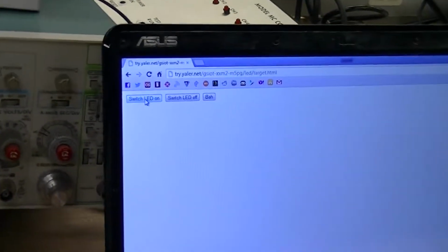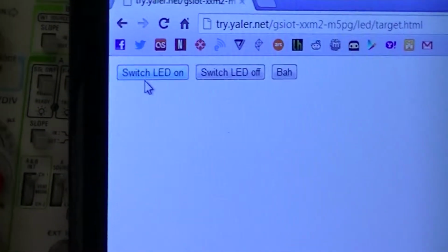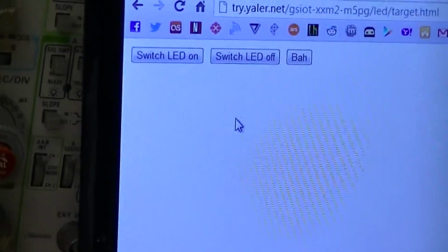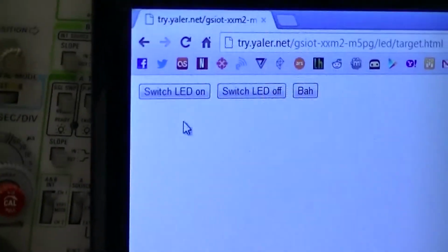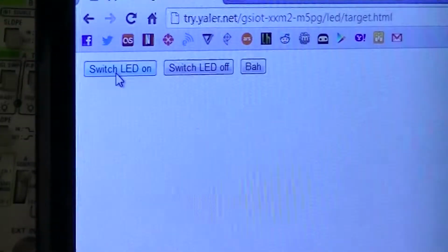Awesome. So this would be an example where you could have home automation. You could turn your things on and off at your house, like your furnace or your AC. So you could control any kind of actuator remotely. Yeah. Awesome. Cool.